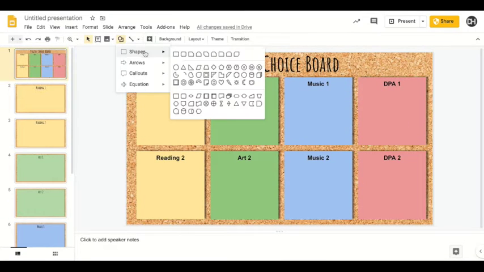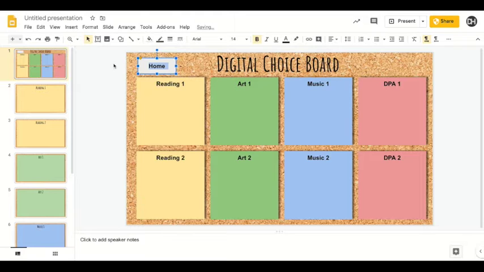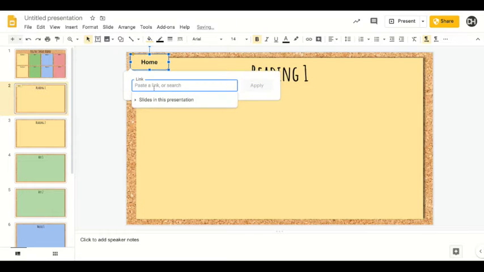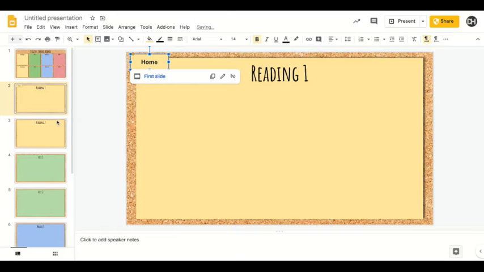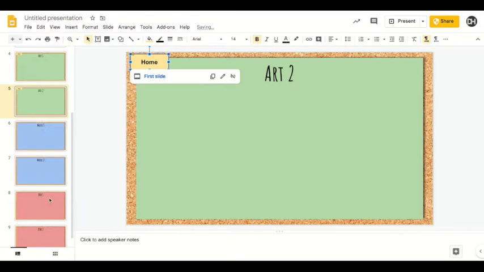Now I'm going to make a new shape, and this shape is going to turn out to be a little button that I'm going to use. So when I'm on any other page, I can link it to go back to the main home page. Now I'm going to right click and link this home button to the very first slide, and that means it's going to go to the home page. So I can copy and paste this on every single slide now.